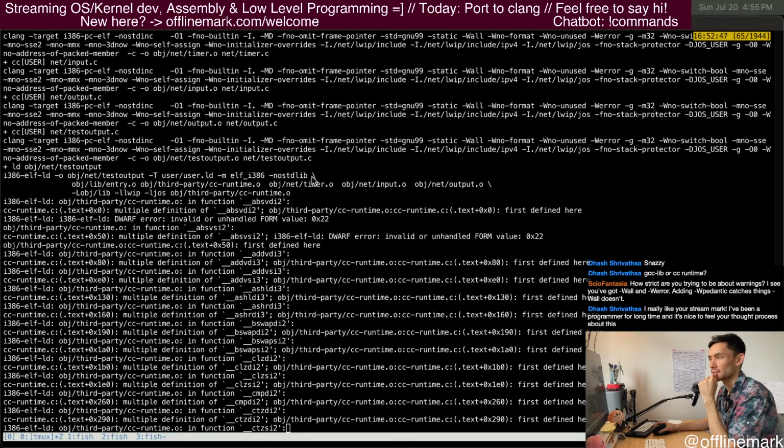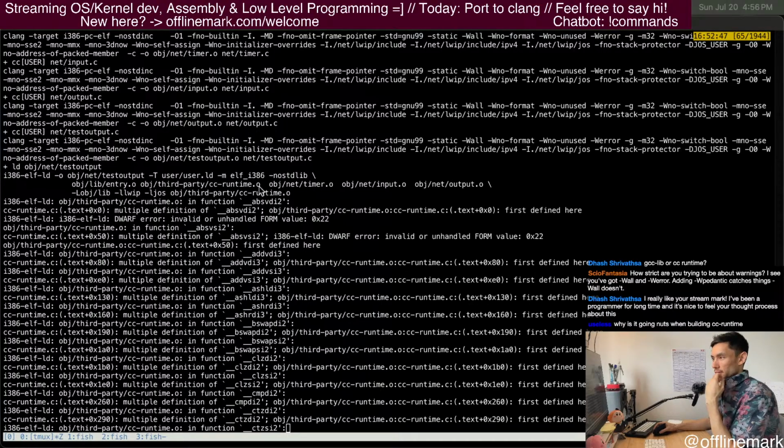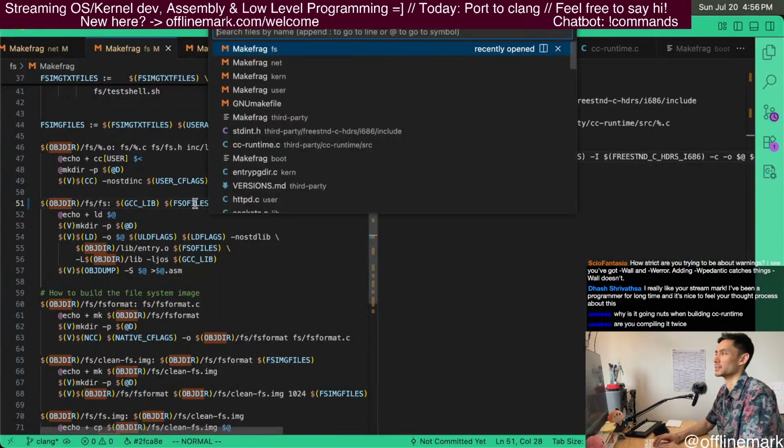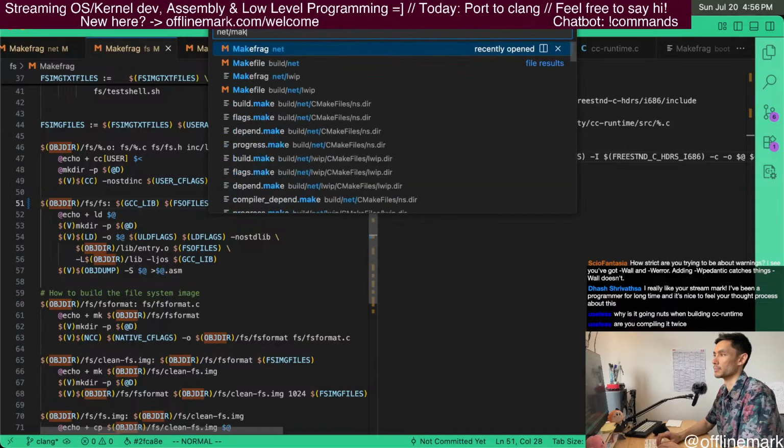So what is going on? Okay, I don't really get the problem, but my suspicion is that CC runtime... Okay, no, CC runtime.o is occurring twice here. Why is that? It's not when it's building CC runtime, it's when it's linking the kernel. And it's because I'm including the object file twice, I think, for some reason. Let's go back to the net makefrag.